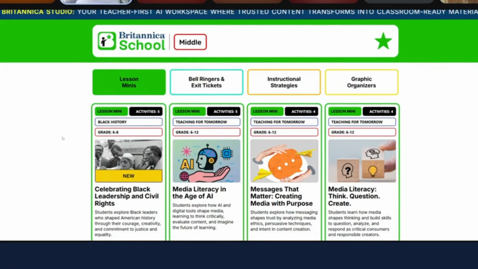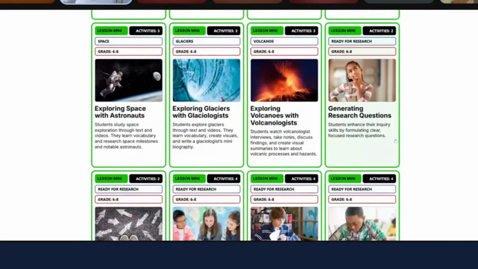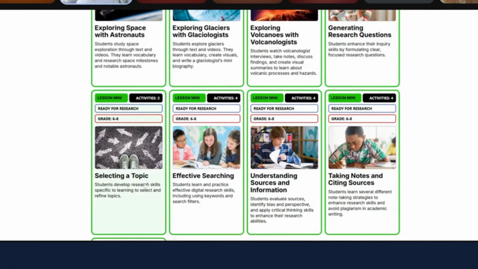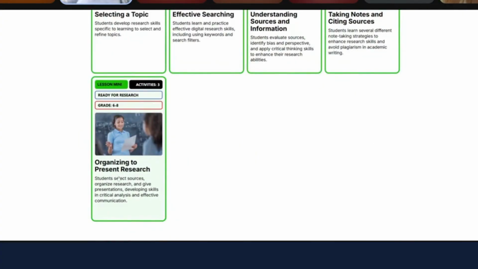On the Lesson Minis page, one thing that I hope that you will notice is that many of the lessons that they offer connect directly to what we're looking at here for the Knowledge Constructor standard. So there are a couple of great lessons here on media literacy, which is a direct tie-in. But if you scroll down a little further, take a look at this, generating research questions for those kids that do struggle to get started. We also have a topic, effective searching, understanding sources and information, also taking notes and citing sources, organizing to present research.